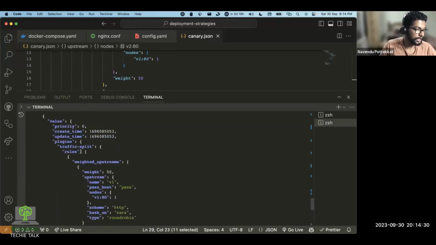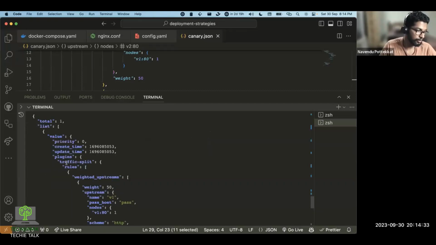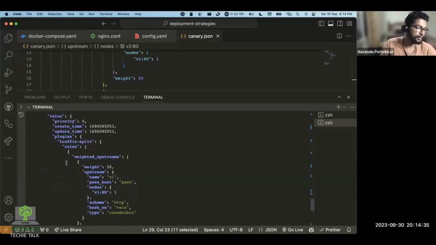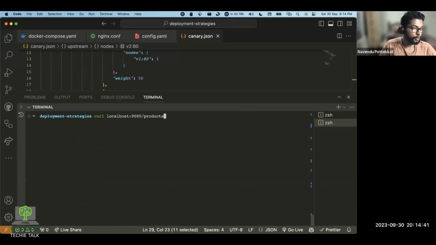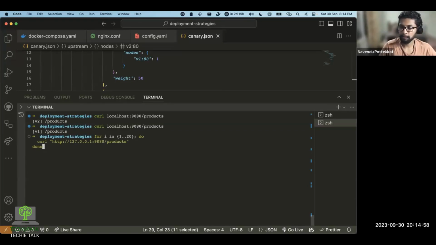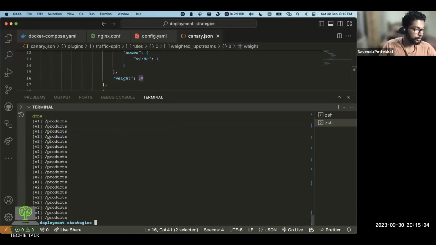So APISIX has been configured, so it shows what we just saw in the JSON file. It is the configuration. Now if we try to go to the products endpoint, you get a response from the V2 product service. And when I try that again, I get a response from the V1 product service. Let's try this for like 20 times, and you should see a 50-50 split, right? As we configured over here. So yeah, we are getting a 50-50 split. And that's what APISIX does.